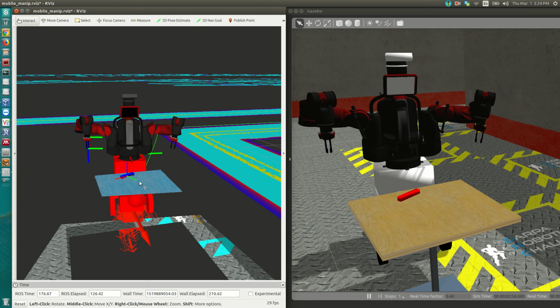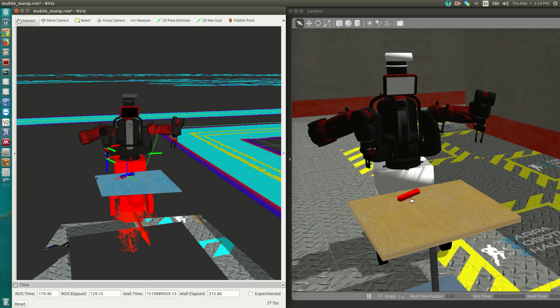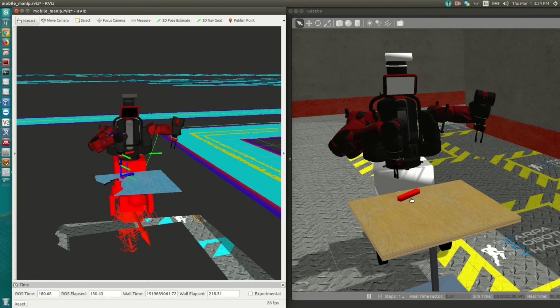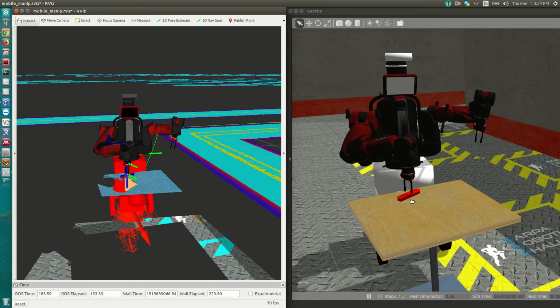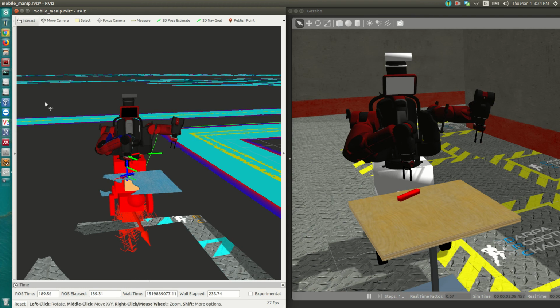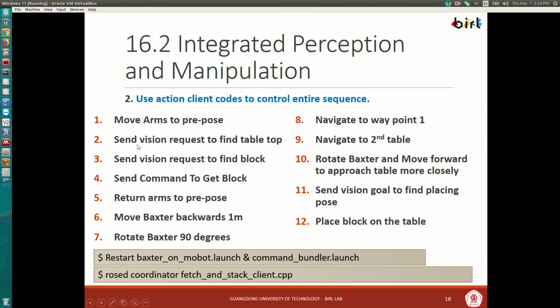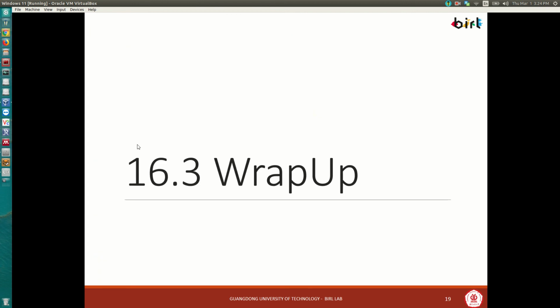Okay, so we reach the table at the right location, and we'll drop off the block, but of course we have no block to drop off. And in fact, because this is still limited, it doesn't realize that this block is exactly at this location. But there we go. We've run this whole thing through the client, and so that's a major milestone. Let's summarize in the next section. Thank you.